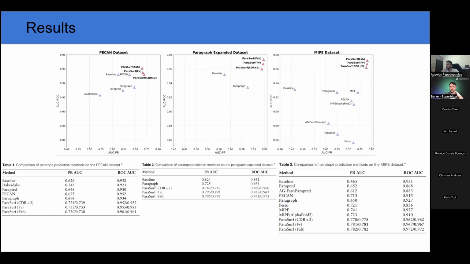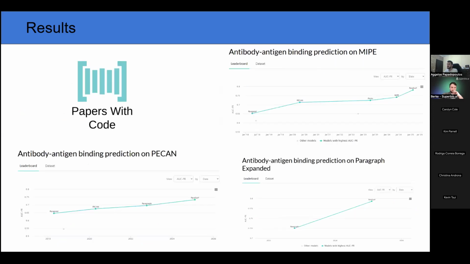Here are our results on the three benchmarks. You can see these values also in the paper. We achieved state-of-the-art performance across these three datasets and across these state-of-the-arts. Of course, you can see also our results on Papers with Code by date also on these three datasets.